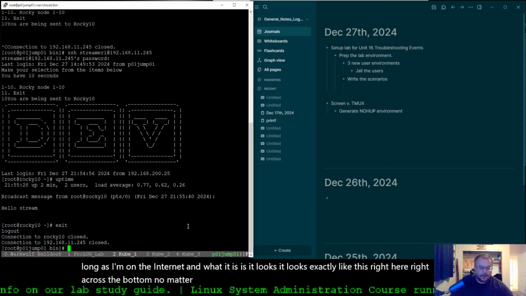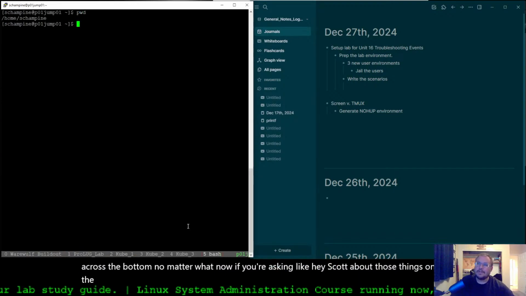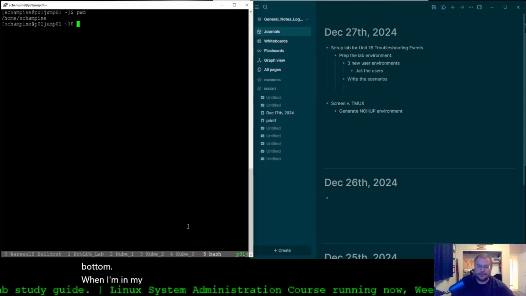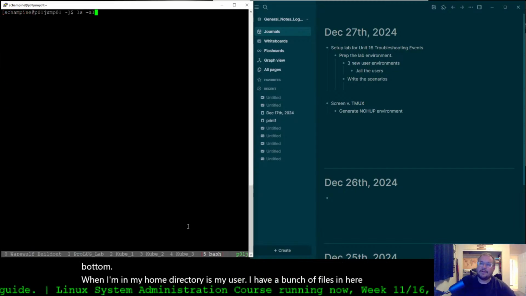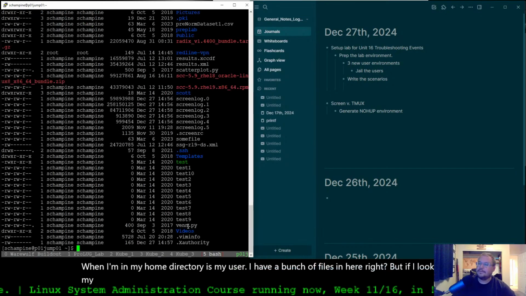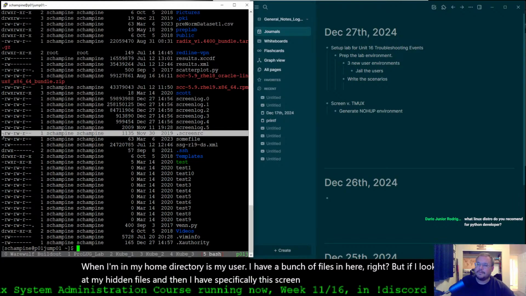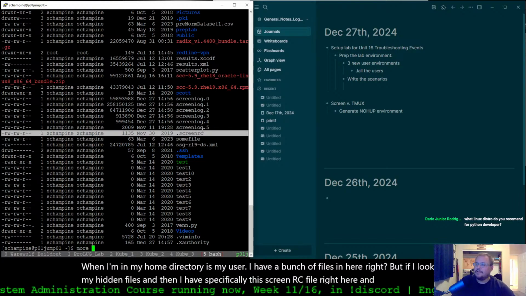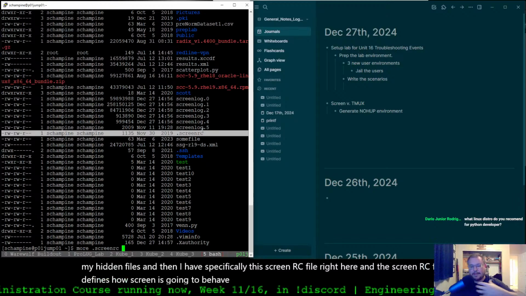Now, if you're asking, hey Scott, about those things on the bottom: when I'm in my home directory as my user, I have a bunch of files in here. But if I look at my hidden files, I have specifically this screenrc file right here. And the screenrc file defines how screen is going to behave for me in my environment.